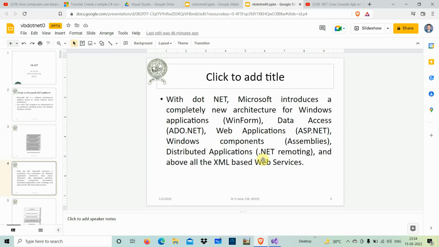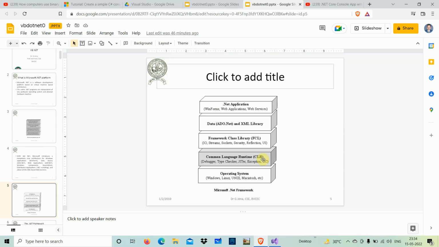Then we go for the details with .NET. Microsoft introduced a completely new architecture for Windows applications. For Windows applications, it created WinForm. For data access, it has gone for ADO.NET. And for web applications, it has gone for ASP.NET. The Windows components like the assemblies, the distributed application .NET remoting, and also the XML based web services are also there. So these are the things one by one we study.